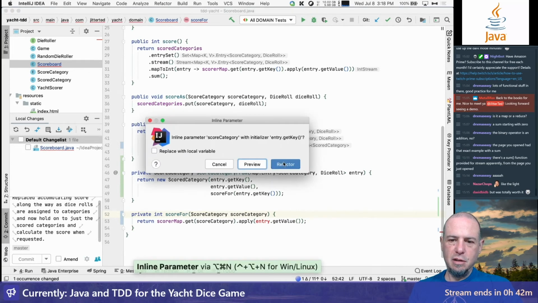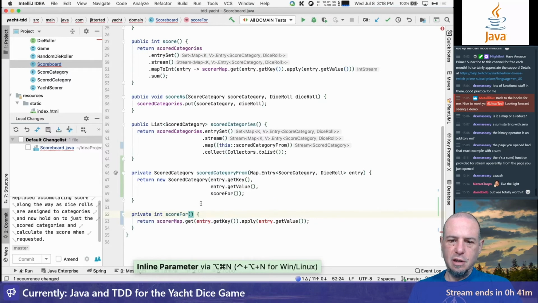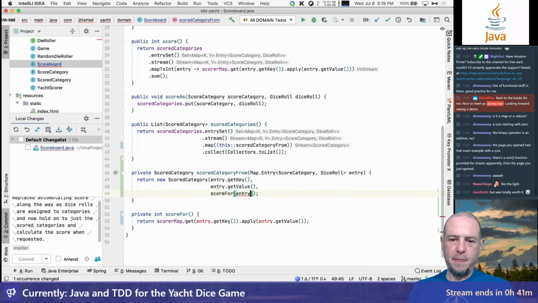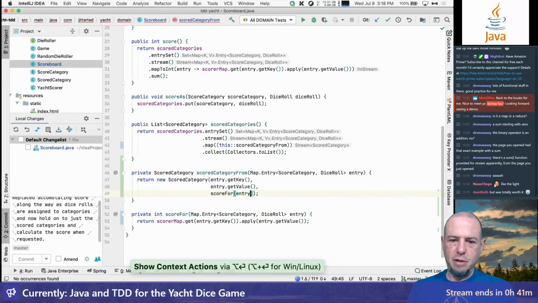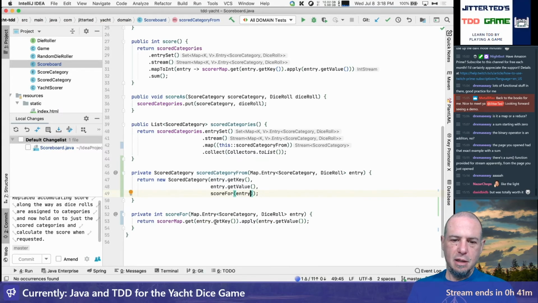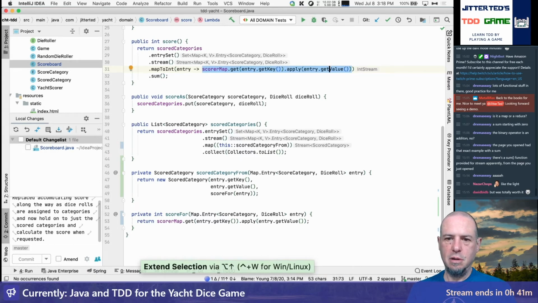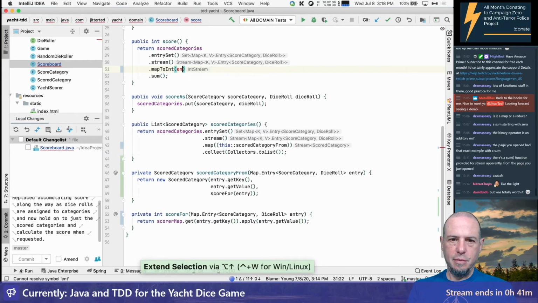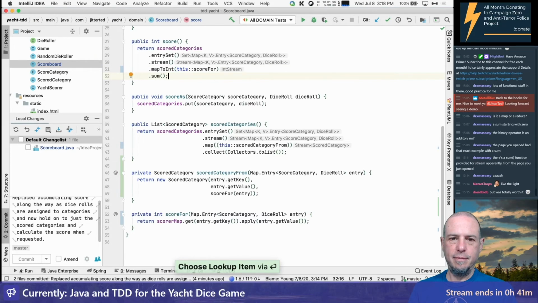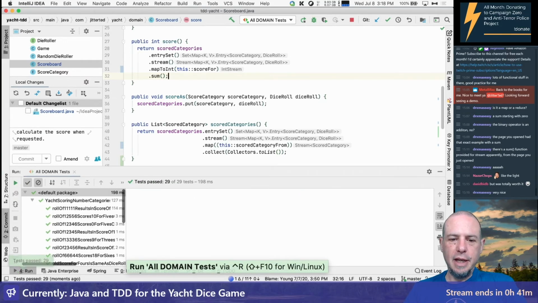Inline this. That's fine. And then this becomes entry. We do that. So that's better. And then this basically just becomes score for. Let's run our tests. And they all pass. Nice.